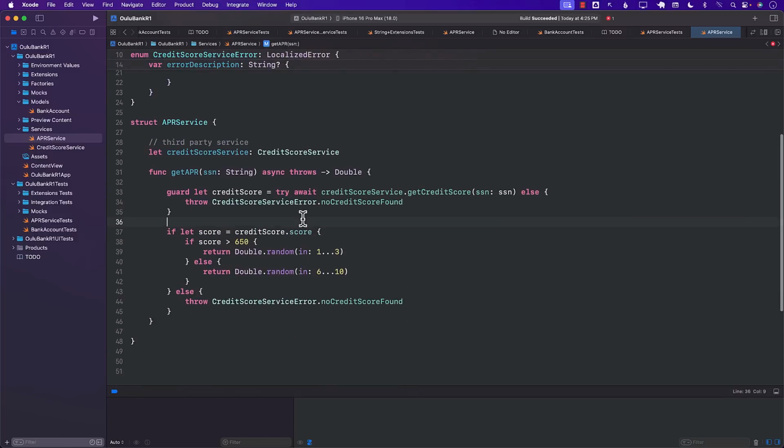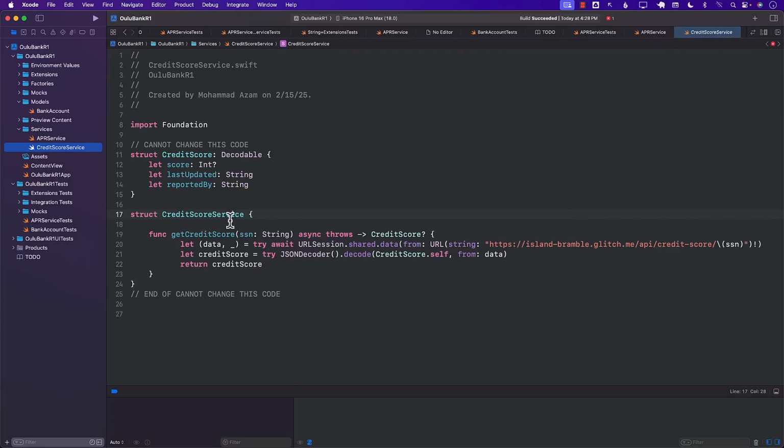So now we have the APR service. It does take in a dependency, which is credit score service. It does have a single function called getAPR. It invokes a service, which is the credit score service. Basically, it goes across the wire. Basically, it's a networking call. If you look over here, the credit score service is actually going to make this call.